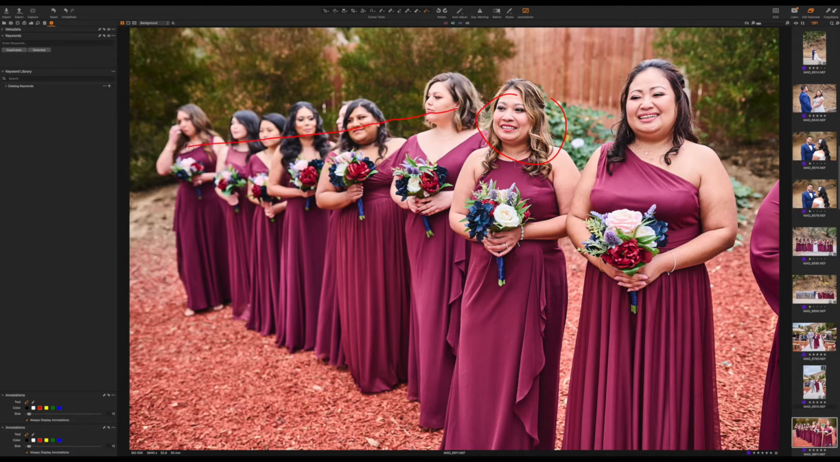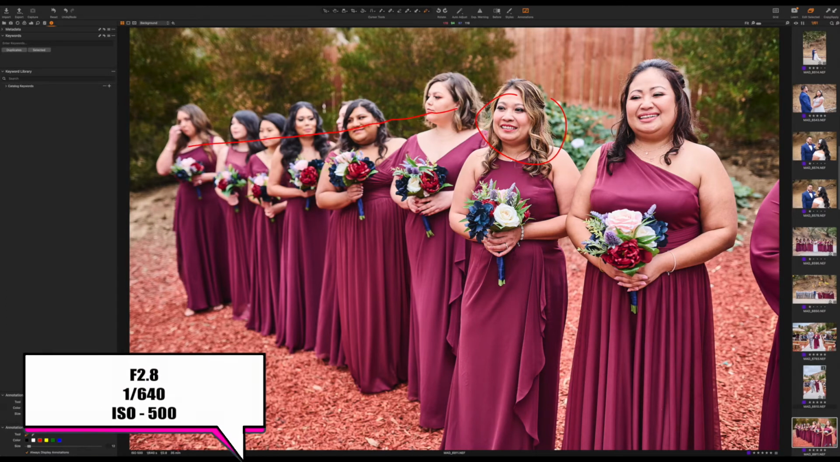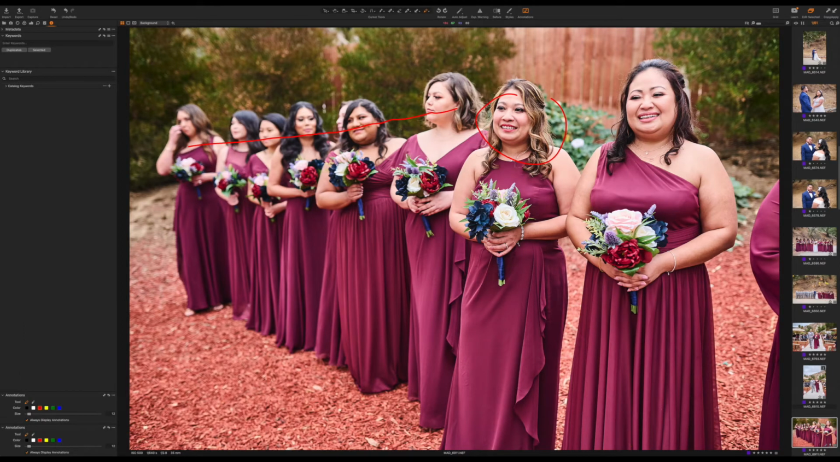Gradually, everybody gets out of focus. It's at 2.8. I probably could have shot this at 2.0 or something even less. I don't like cutting this. I don't like this cutting off.